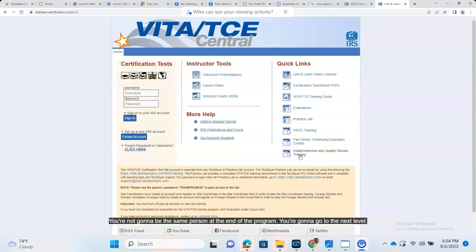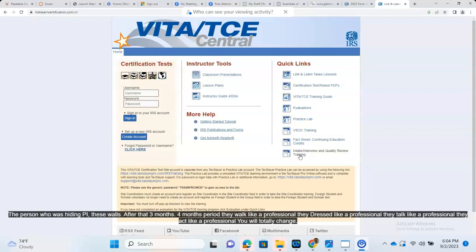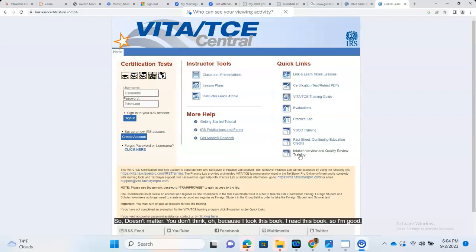You're going to go to the next level. The person who was hiding behind these walls, after that 3 or 4 month period, walks like a professional, dresses like a professional, talks like a professional, acts like a professional. You will totally change. So don't think, oh, because I took this book and read this book, I'm good. No, you have to have experience.